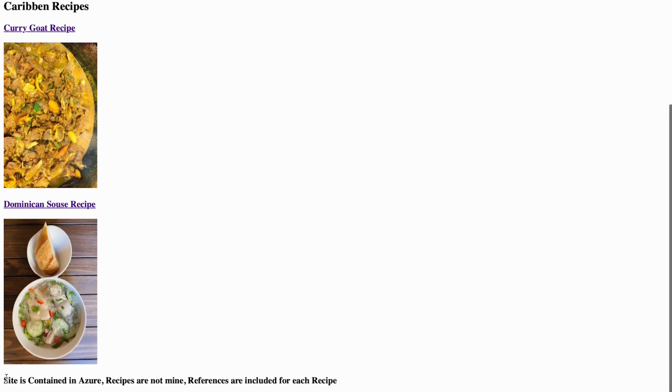And then on the bottom, I wrote, site is contained in Azure. Recipes are not mine. References are included for each recipe. So each of these recipes, I didn't make them. I didn't get the images. I didn't write the instructions. I always feel it should be clear that if you're putting something out onto the internet and it's not your content, you should reference whatever you're using.